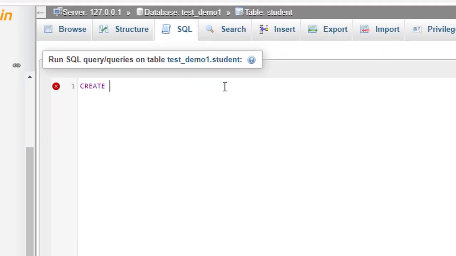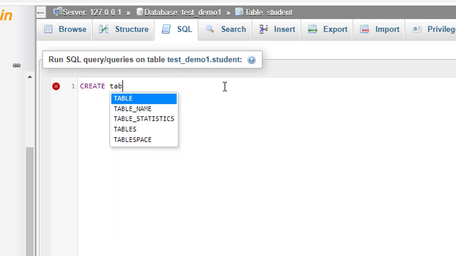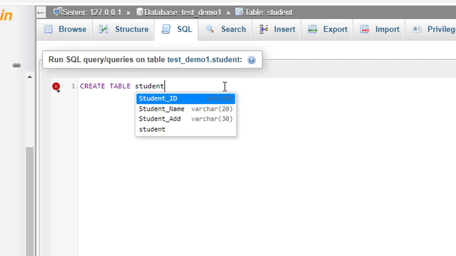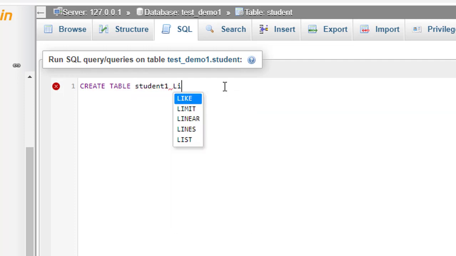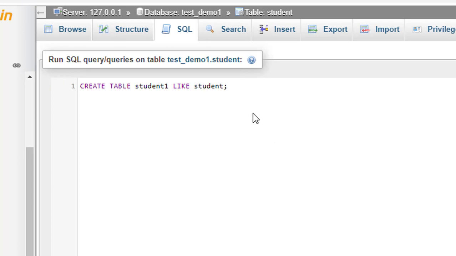Create table. The table name will be student 1, like student, whatever table you want to copy the structure of. Okay, then semicolon. This we call copying a table: creating the structure of one table and copying it to another table. For this we use the like command.